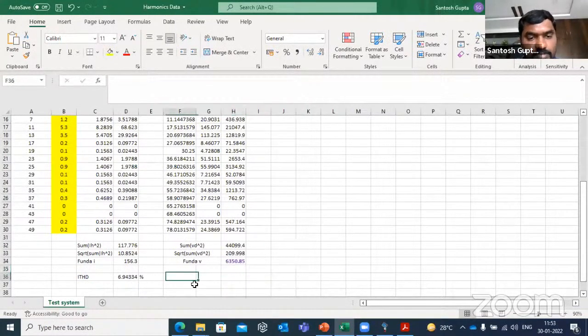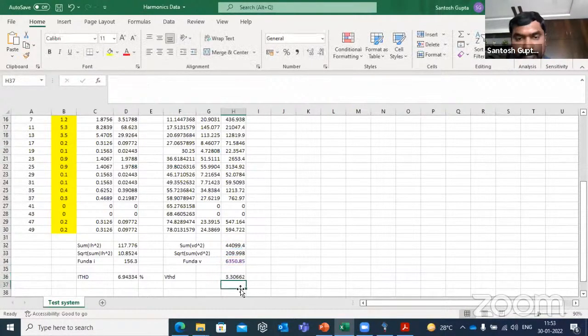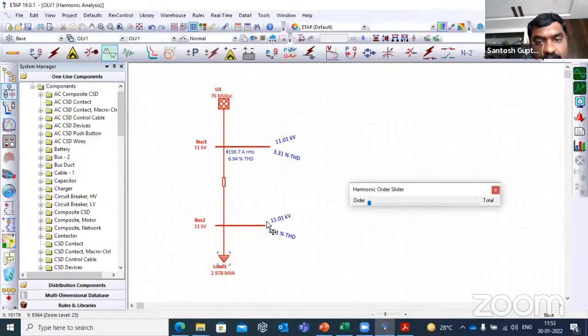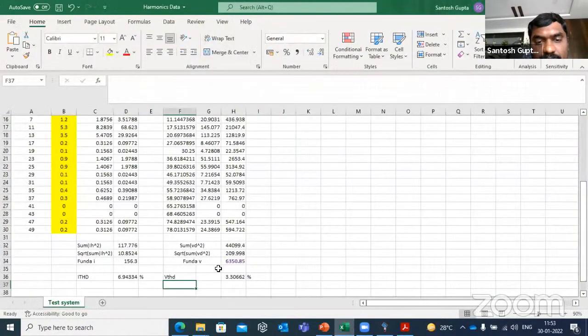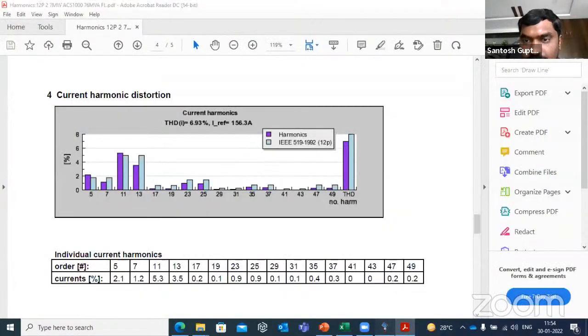So now what is my VTHD? Equal to this value into 100 by this value, which is 3.3 percentage. So can you tally these values now here with the software? See, this is my VTHD value and this is my ITHD value, which will match with the calculations.